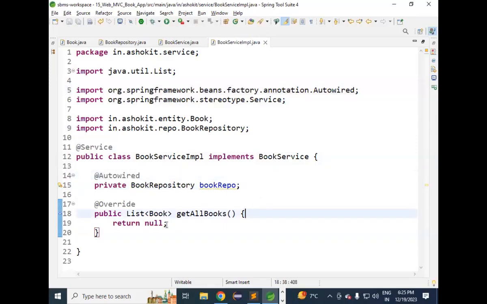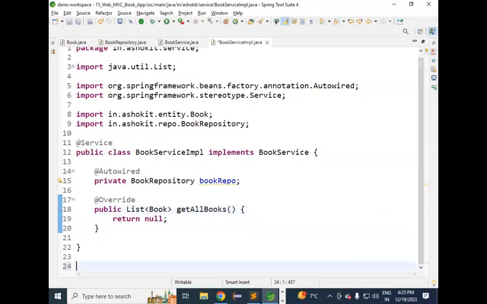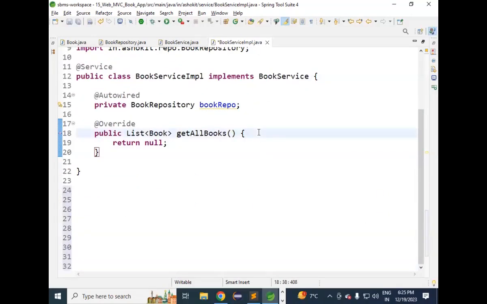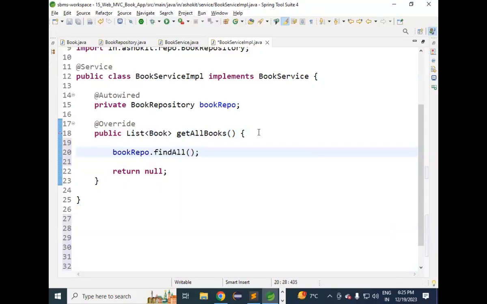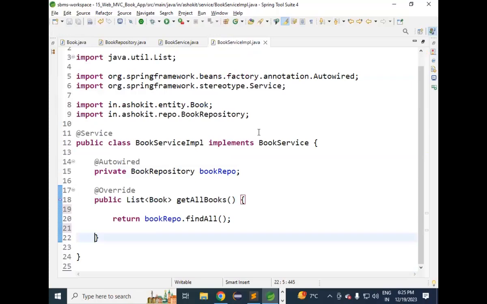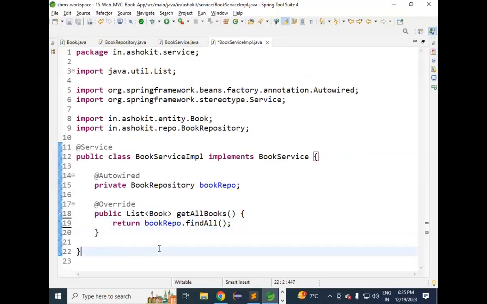Now, once it is done, we need to call the repository method to get the data. To get the records from the table, we have a method called bookRepo.findAll. What is it returning? A list of books. So can I directly return like this? My method should return a list of books. The repository method is also returning a list of books. So I'm directly calling return repository.findAll.